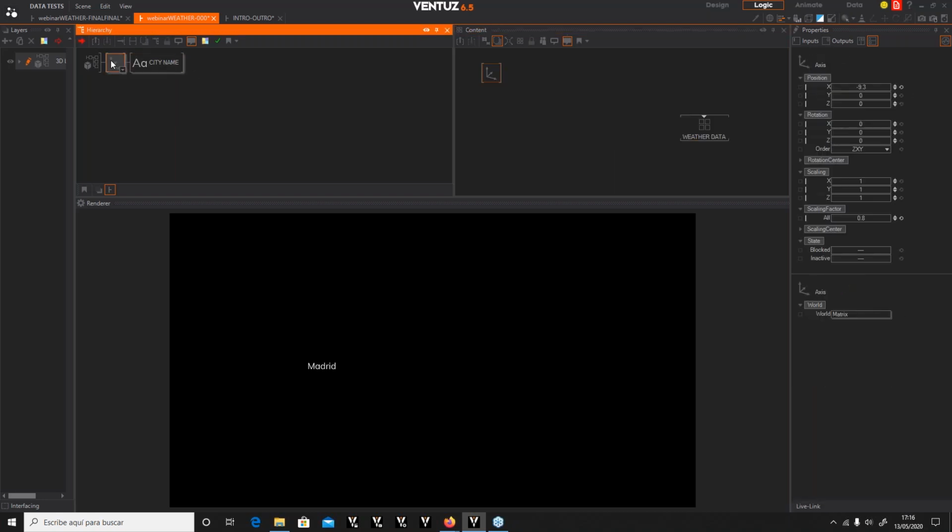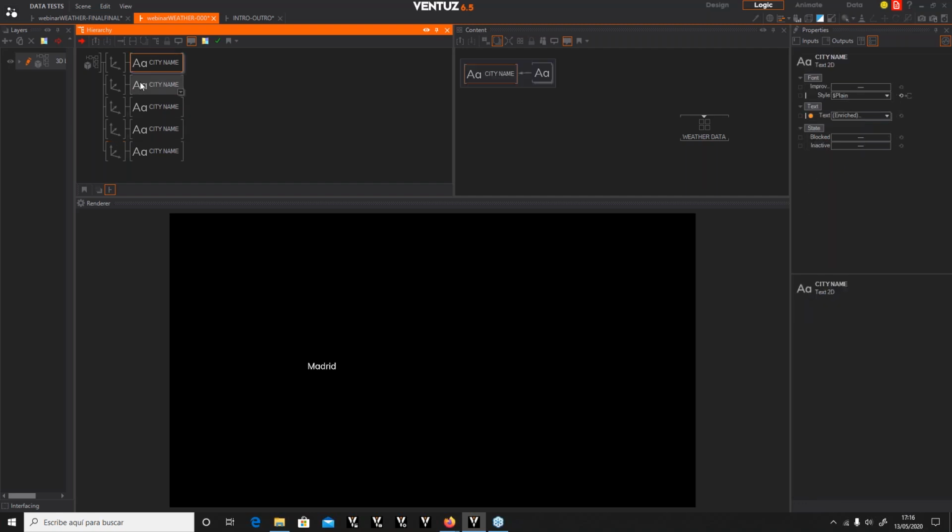Okay, so let's duplicate this thingy because we're going to need a lot of text here. Okay, just by selecting the branch and hitting Control and dragging down, you copy this branch of your hierarchy. Okay, so that one's going to be the temperature. This is going to be the maximum, minimum. That one is going to be the forecast. And that one's going to be the wind speed.